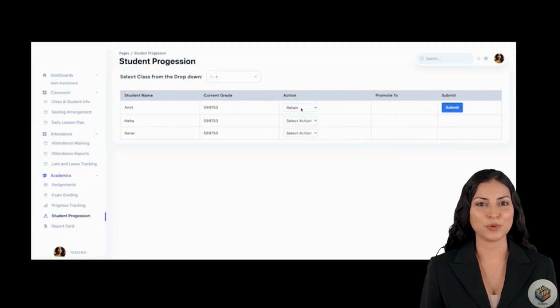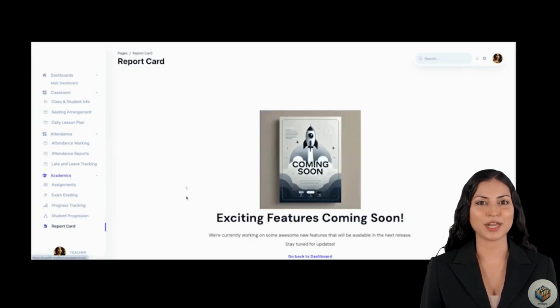The last option is Report Card, which is currently being built and will be available in future releases.